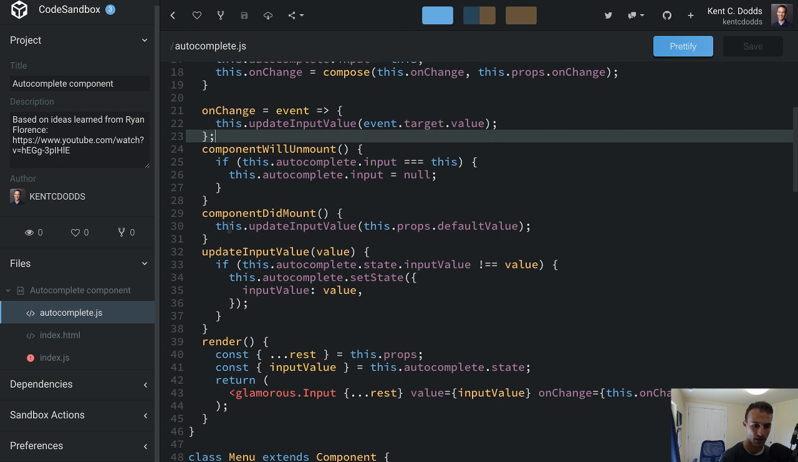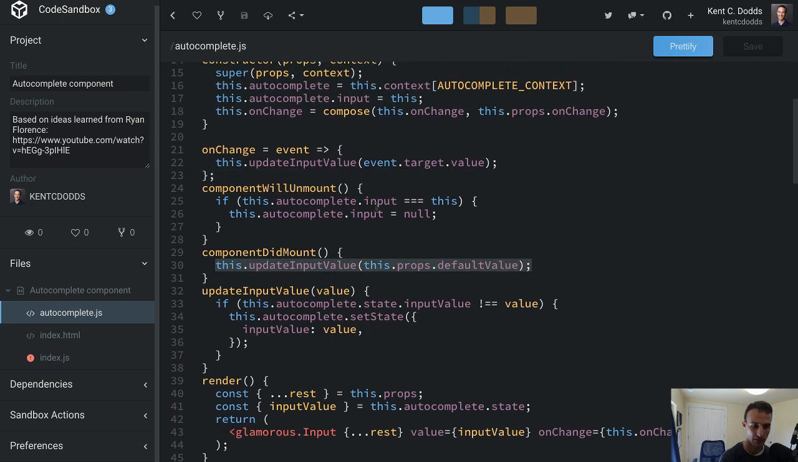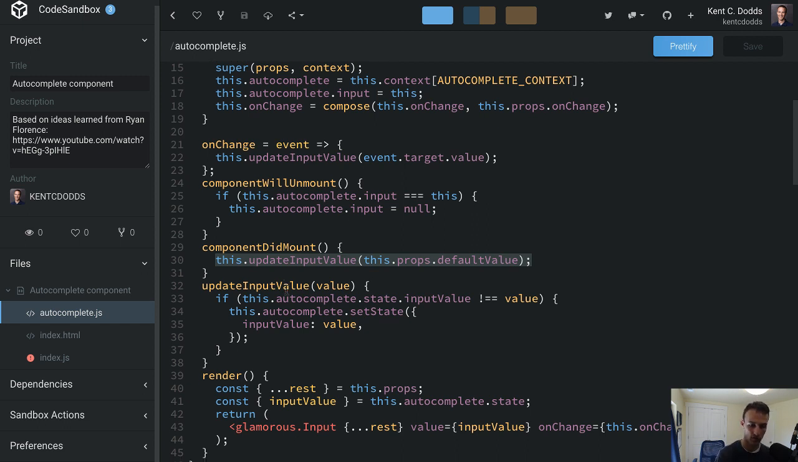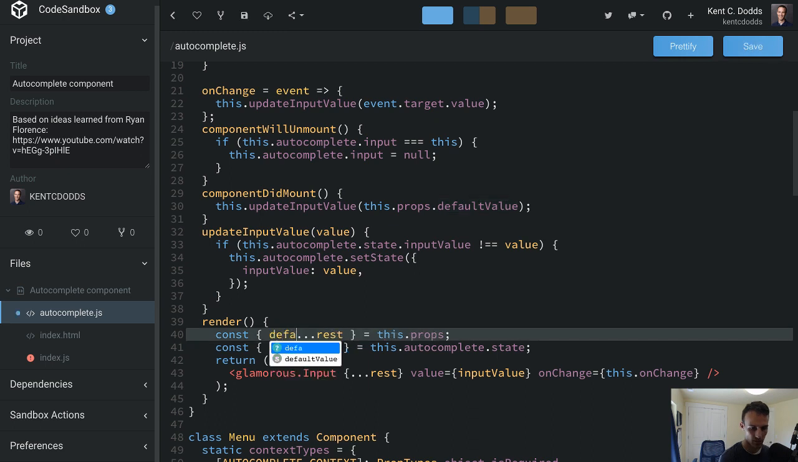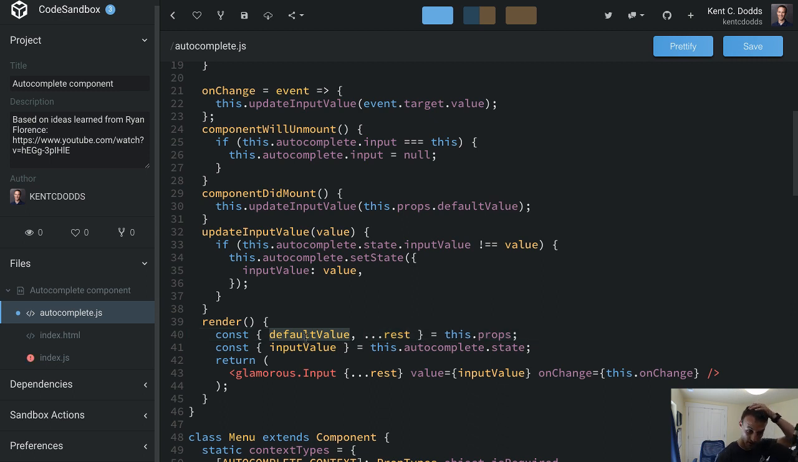And when it mounts, it's going to update the input value based off of your default value that you specify, which means that if you're passing that as a prop, then this props is going to have that default value. So we're going to pluck that off, and I'll deal with the linting issue there later. I wish that ESLint allowed you to ignore these things where you're just plucking things off. I suppose I could also say nullify the default value. Okay, anyway.